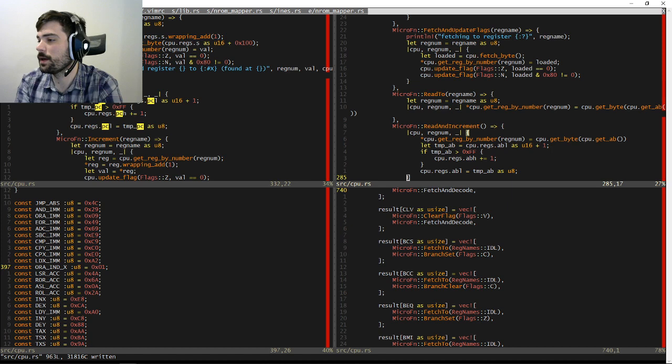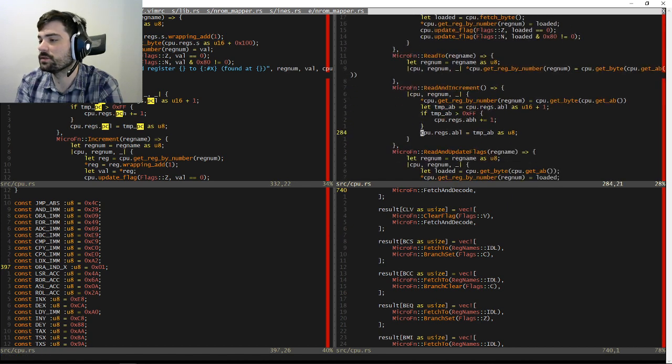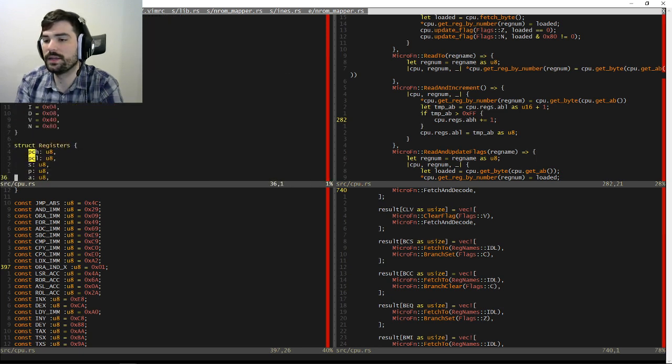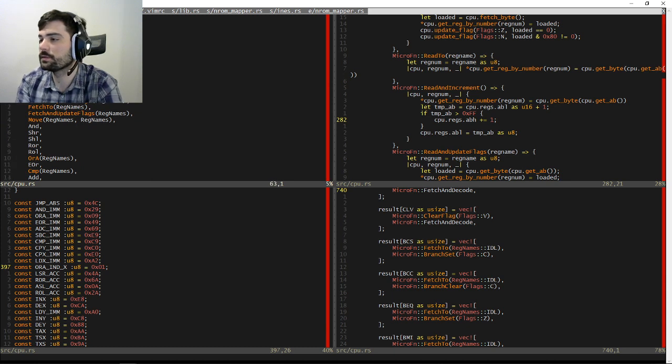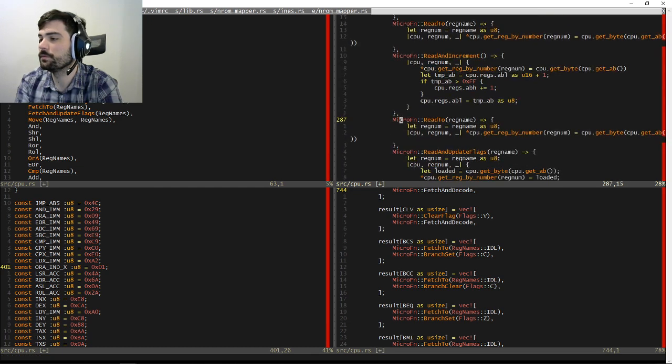Okay, and that ought to do it. Again, I should really extract that out and do a better function, but whatever, it's fine. And then the other one that needs implementing is read and index. So we'll just go ahead and do that. Read and index.